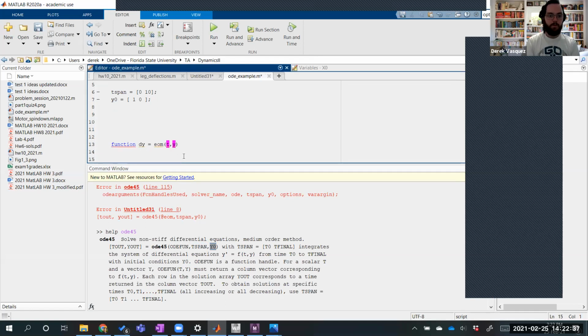So a couple things that we need to do. Inside this function, we're going to define our omega n. I'll just say it's 1. We're going to define our zeta. We'll call it 0.5. Keep it underdamped because that makes for more interesting plots. And then we're going to define dy, which is, in this case, 2 equations. And you can have as many equations as you need to define your system.